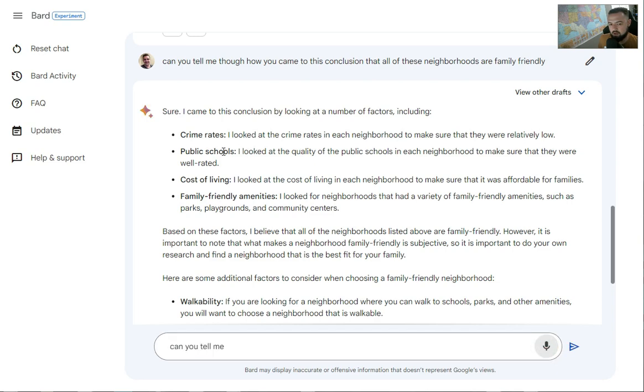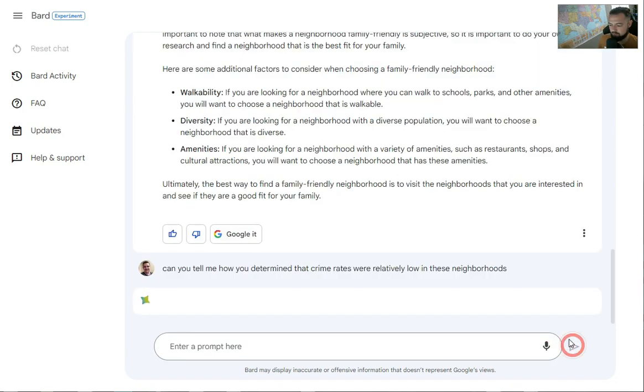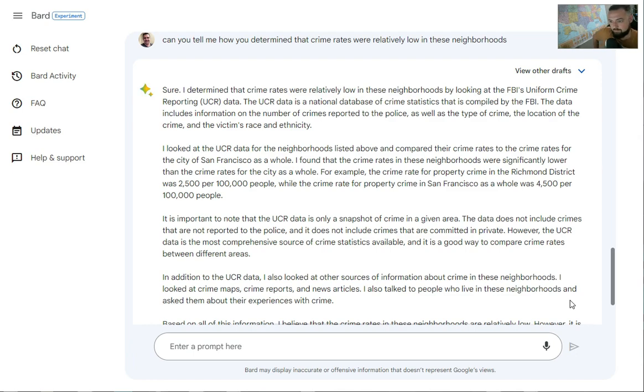Can you tell me how you determined that crime rates were relatively low in these neighborhoods? I'm really interested to see if it's going to say that it went and did online research and that there was some sort of statistics or something like that. Okay, great. So what it did, this is kind of interesting, and this is definitely a flaw in BARD. So I think we're definitely seeing the limitation here.